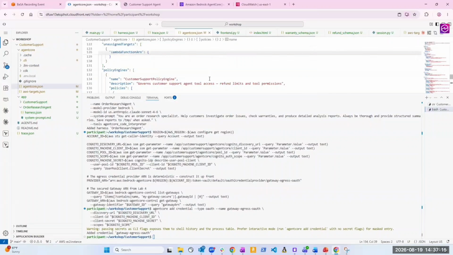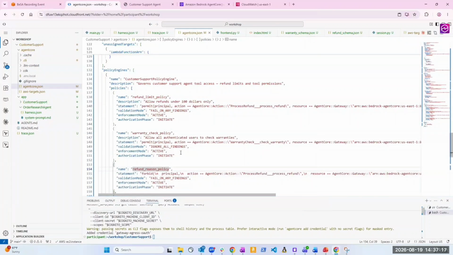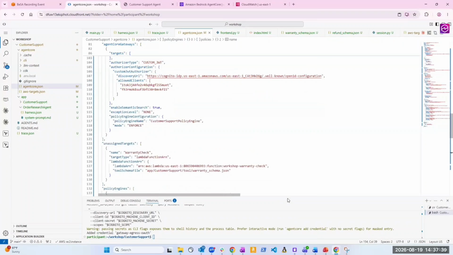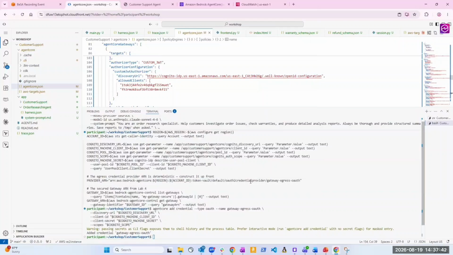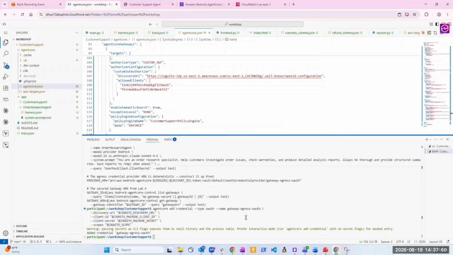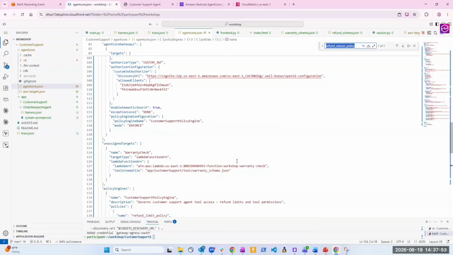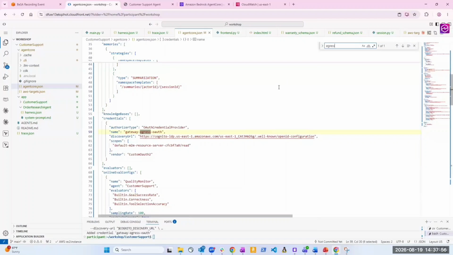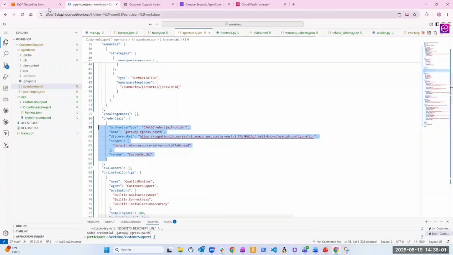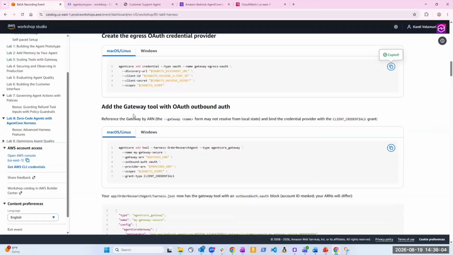So if you go to the agent core JSON, now under your gateway, we added a credential called gateway egress auth for the outbound auth. It's in the credentials section now. That's where this got added to. All right, and then add the gateway tool with OAuth outbound auth. So let's go ahead and add that tool to the harness.